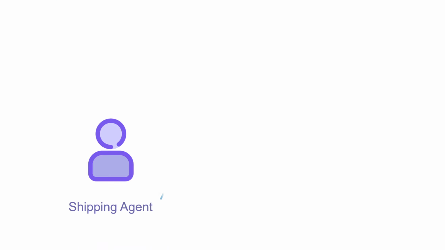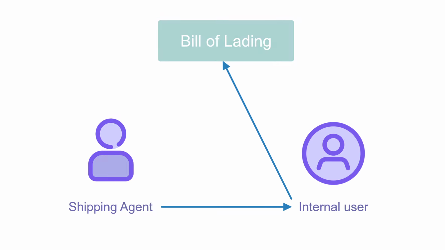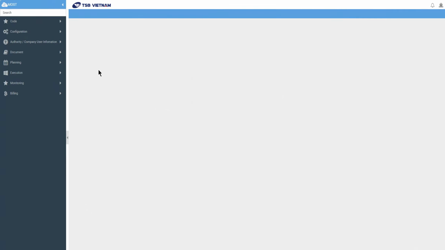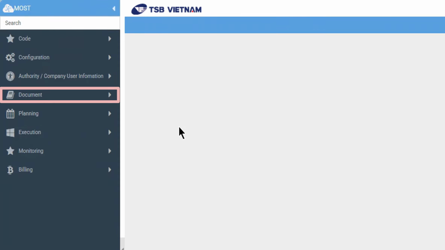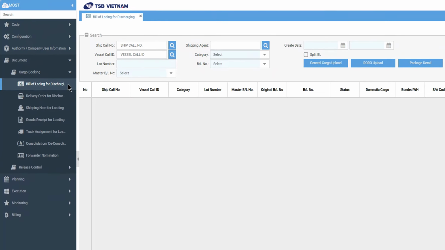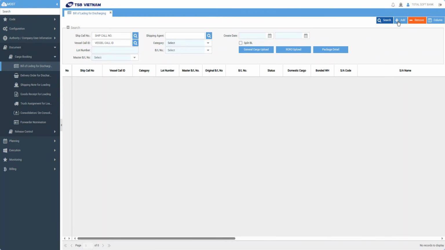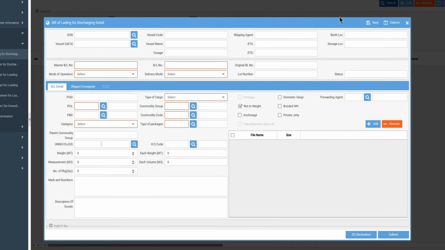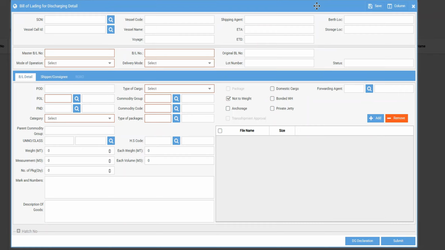The shipping agent can submit the bill of lading themselves or request an internal user to do it for them. To do this, go to the sidebar, select the document section, then click on Cargo Booking and choose Bill of Lading. On the Bill of Lading for Discharging screen, click the Add button to open the details form. Fields with a red border are required, but note that mandatory fields may be customized depending on the port's requirements.